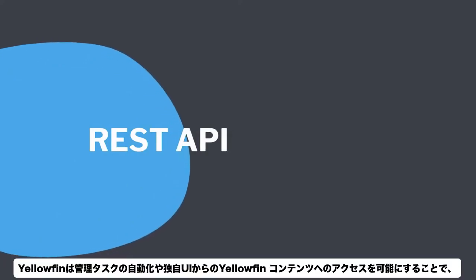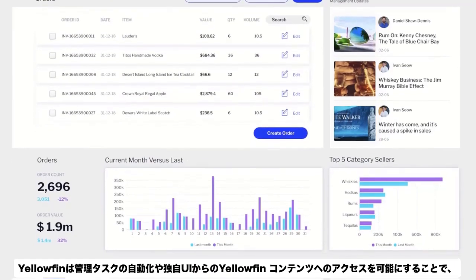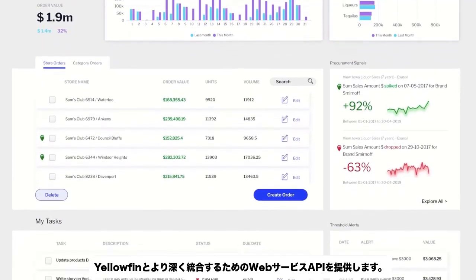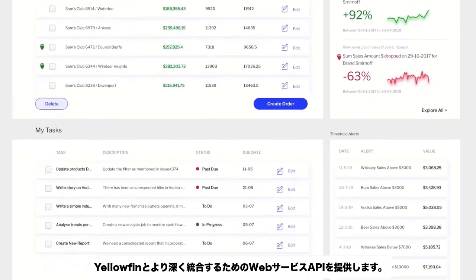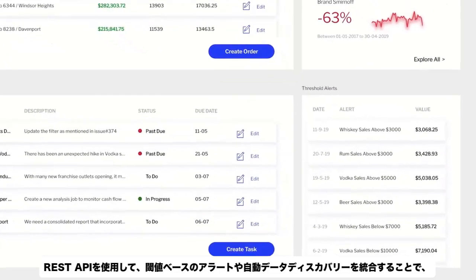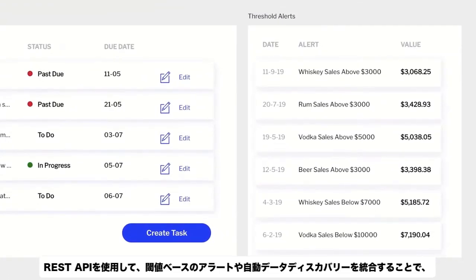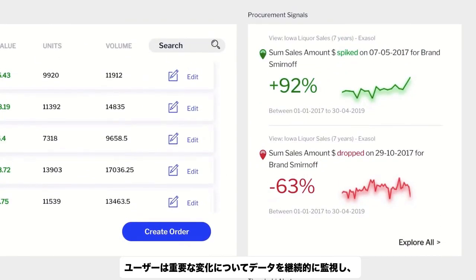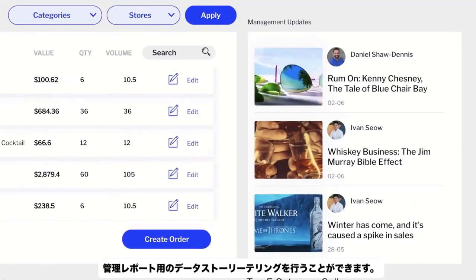Yellowfin provides web service APIs to more deeply integrate with Yellowfin by enabling automation of administrative tasks or accessing Yellowfin content from within your own UI. REST APIs have been used to integrate threshold-based alerting and automated data discovery, so your users can continuously monitor their data for critical changes, and data storytelling for management reporting.